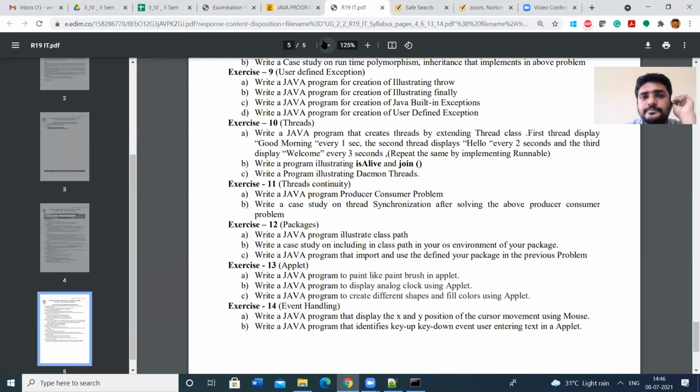So next one. I have completed 10A and 10B. Let us see 10C. Write a program to illustrate the daemon threads. Daemon threads are the threads which will run in the background.